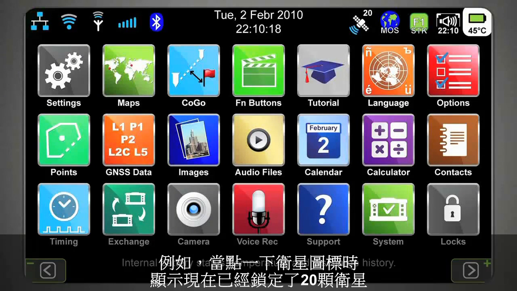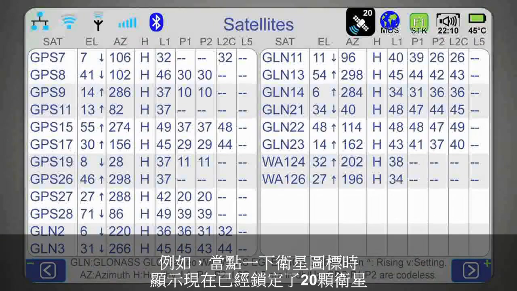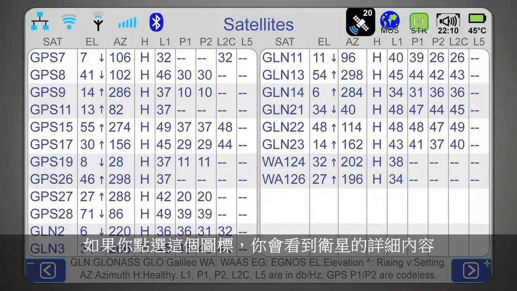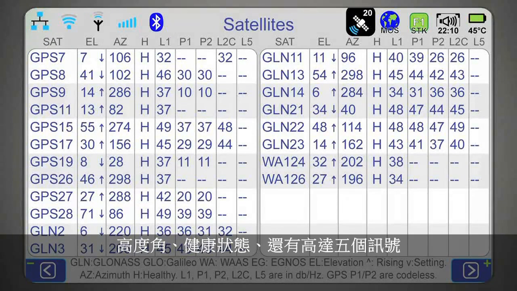For example, the satellites icon, when clicked, shows 20 satellites are being tracked. If you click this icon, you will see the satellite details, which shows satellites' names, azimuth, elevation angle, health status, and their up to 5 signal strengths.